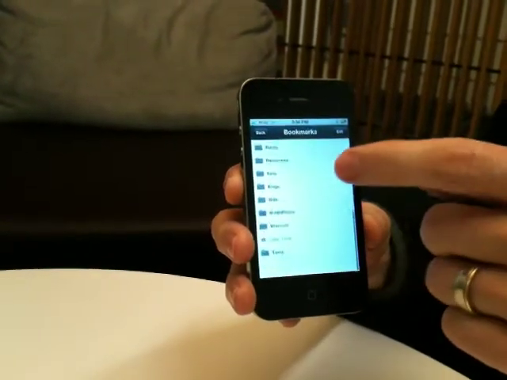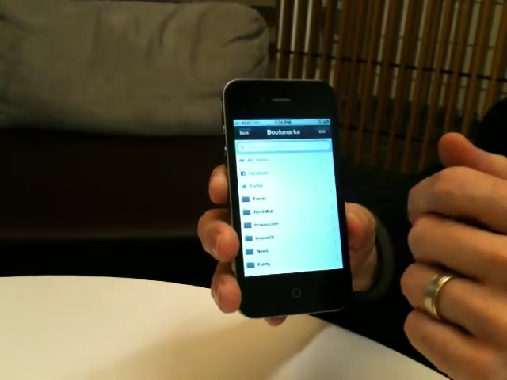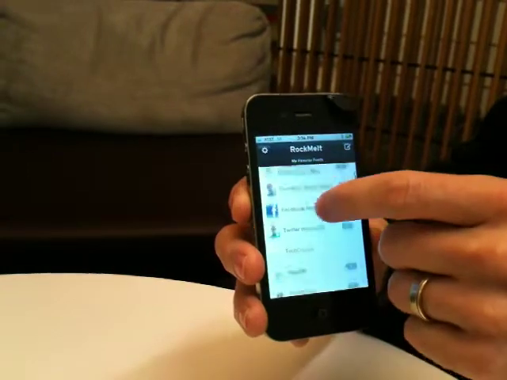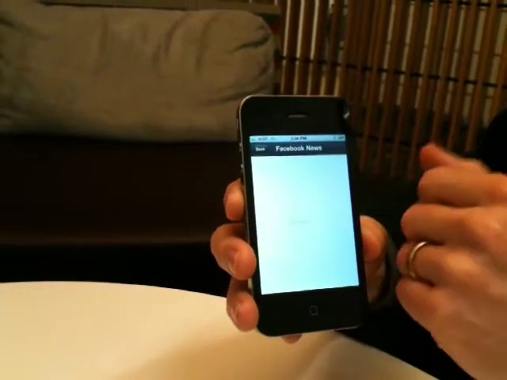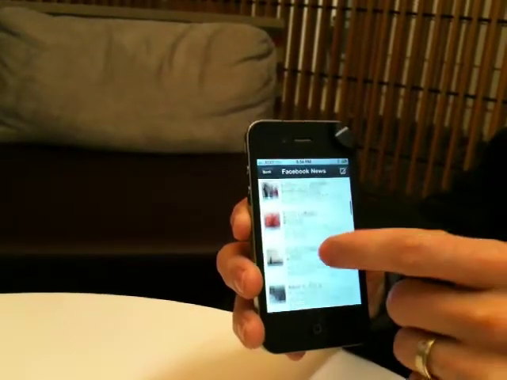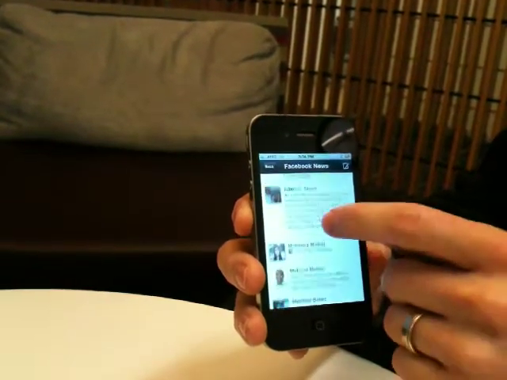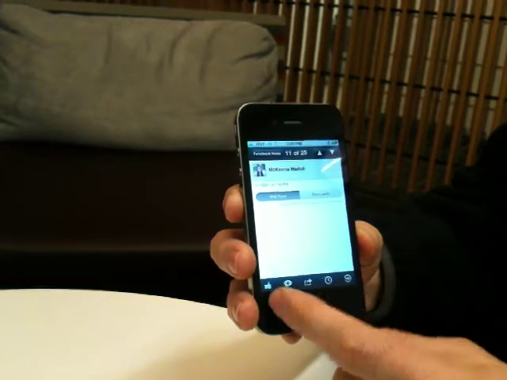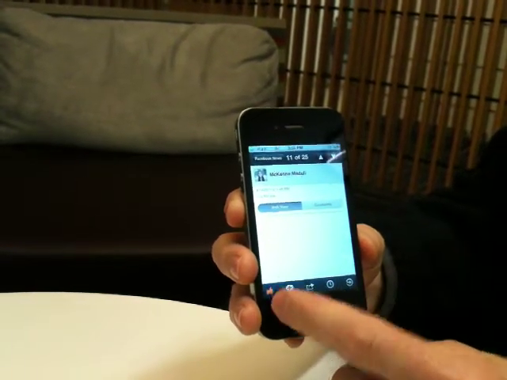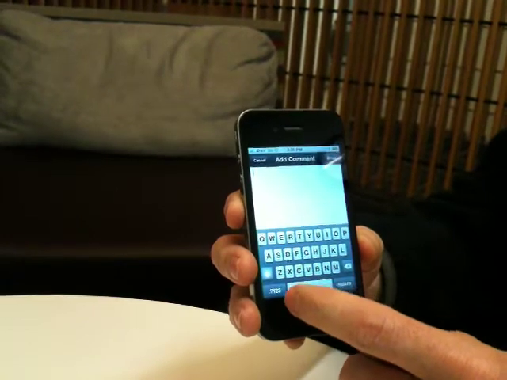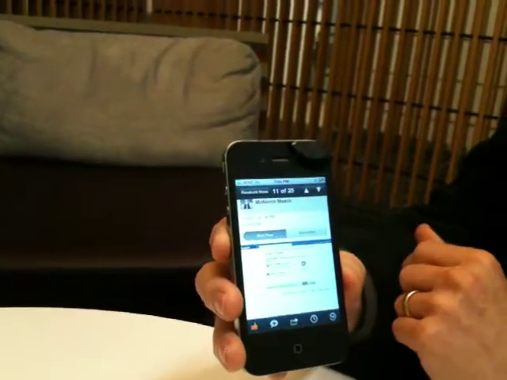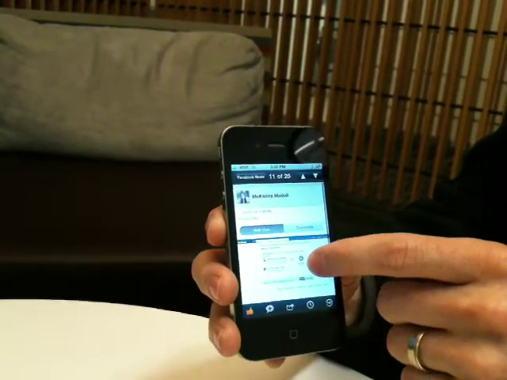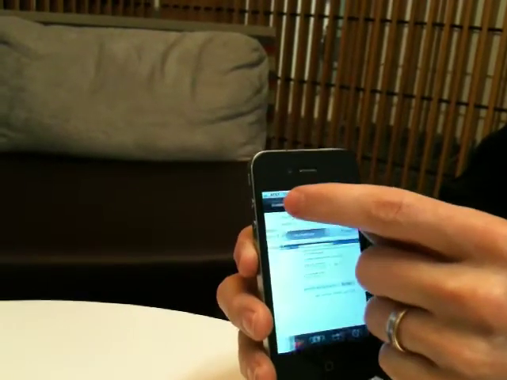So here are all my bookmarks. They're totally synced from my desktop, the exact same bookmarks that are on my desktop. Or maybe I want to start with my Facebook feed. So here's my Facebook news feed, and you can see all the posts. If I want to read one of these posts, there it is. I can like it if I want. I can comment on it, just like I would on the desktop, and you can see the web view of whatever comment is there loads underneath.